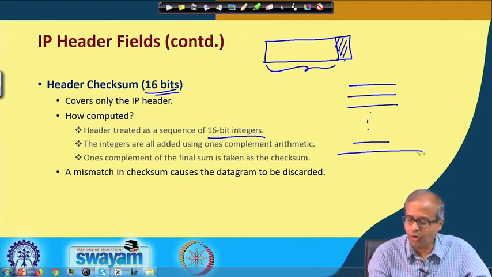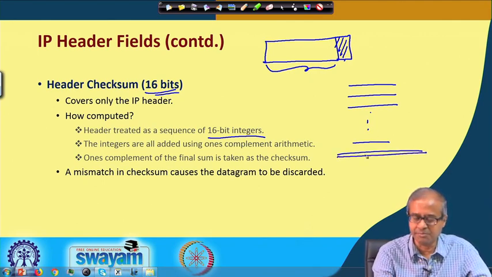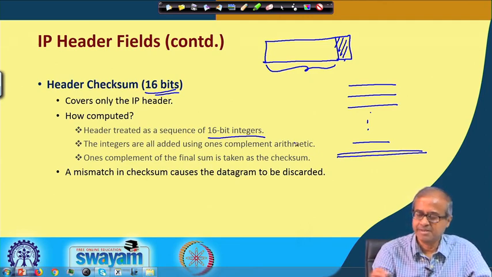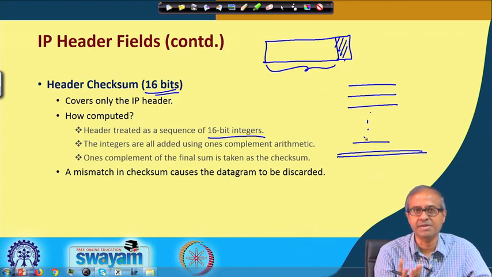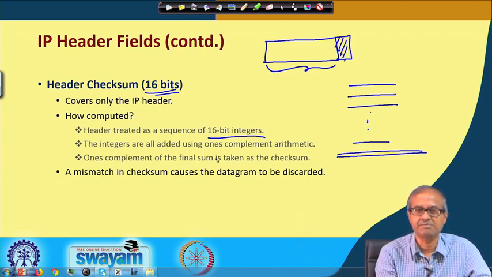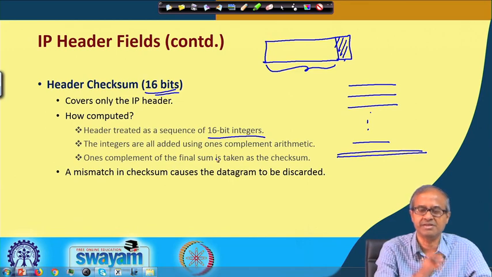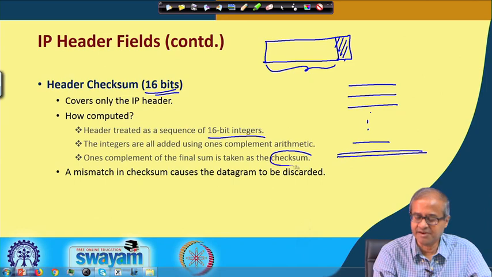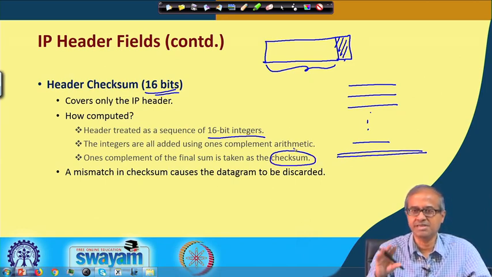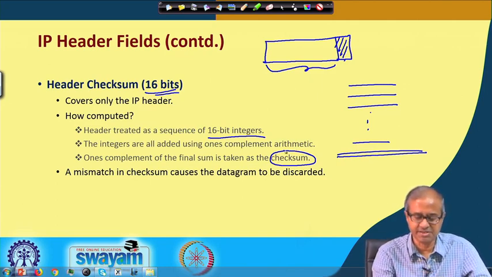What you do, you add them all up using 1's complement arithmetic. Just assume that these numbers are 1's complement integers, you add them up, and after adding them up you take the 1's complement of the final sum. 1's complement means just to take the complement, 0 becomes 1, 1 becomes 0. That you take as the final checksum. Simple, just addition and then complementation. This can be done very fast. This is how this checksum is computed.